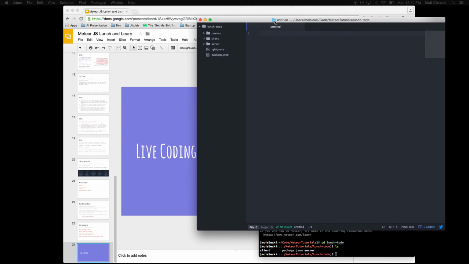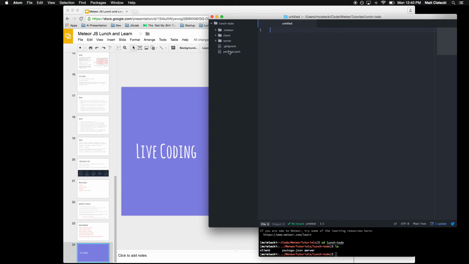For some reason, my menu does not come up when the actual window's over here, so I have to move it. Well, let's see what it created here. So we have this client folder. We have a server folder. We have a .meteor, which is basically Meteor's files that it needs. Don't really need to touch those unless you're getting super advanced stuff, but definitely not for this.